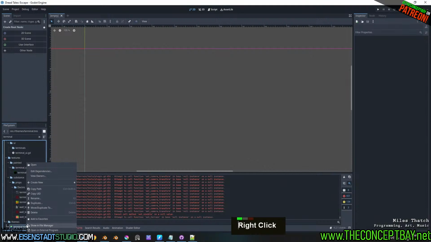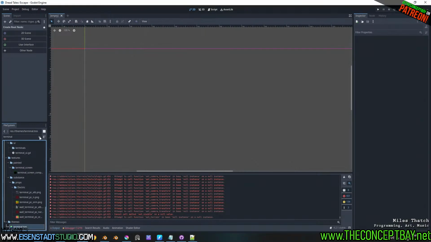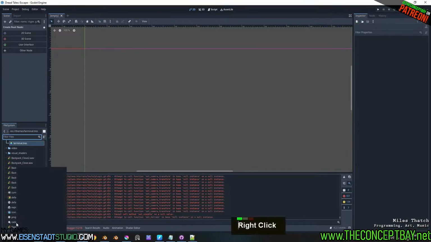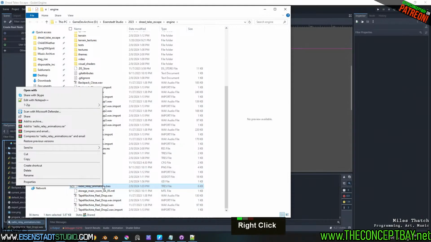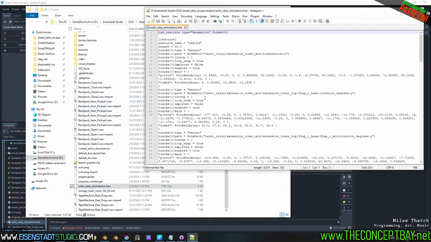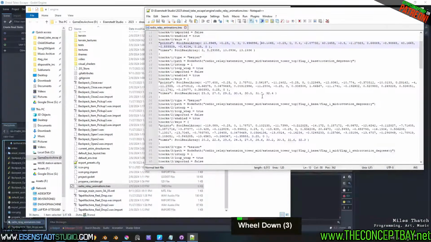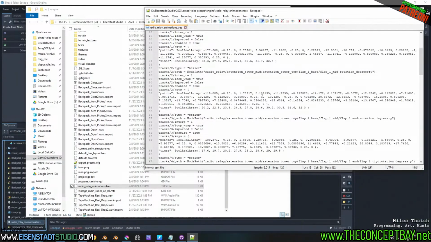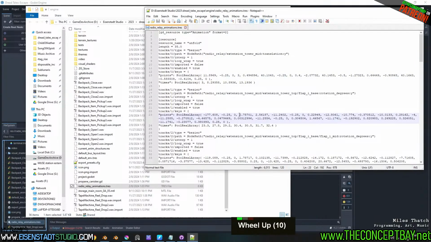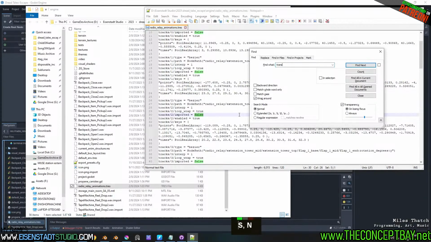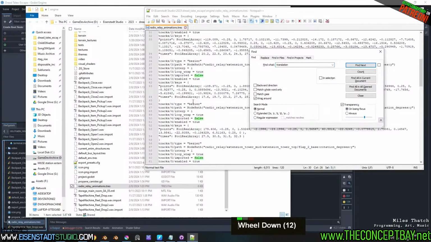Here is the relay. Okay, so radio relay animation to res. Here's the file. This is what I've extracted from the Godot 3 version. This is what we're looking at. Translation equals position. Okay. Most of my animations, however, are in rotation.